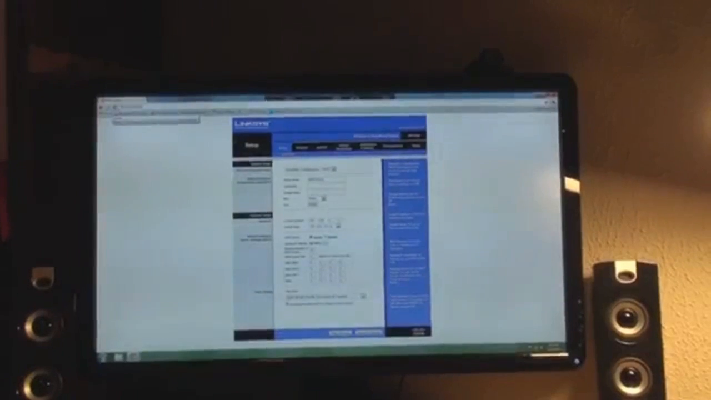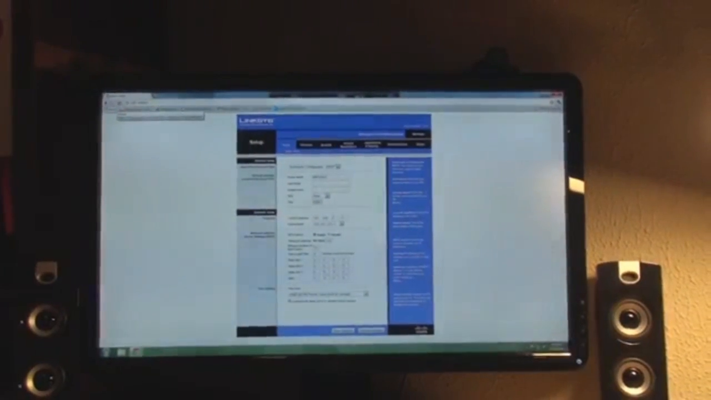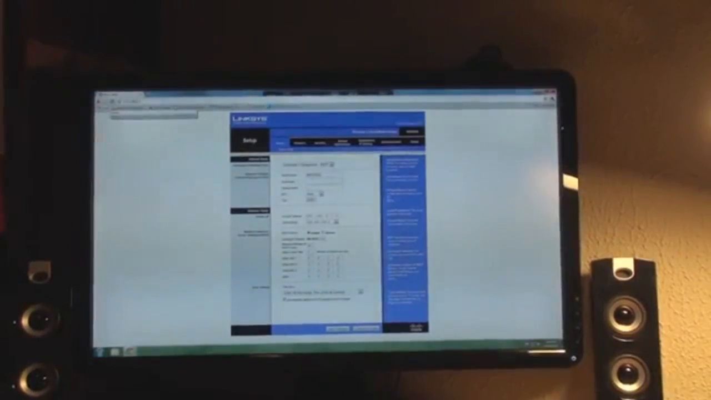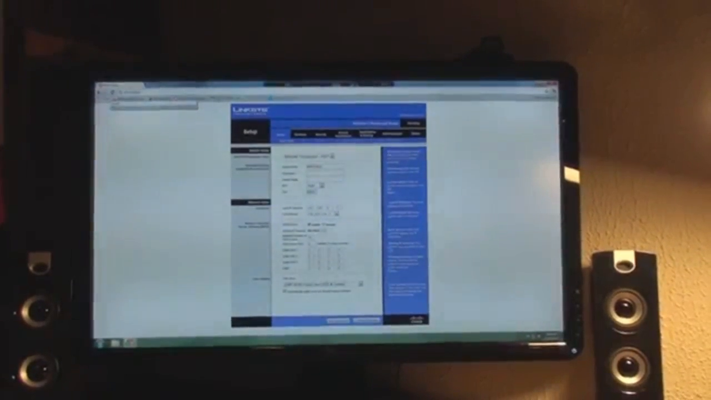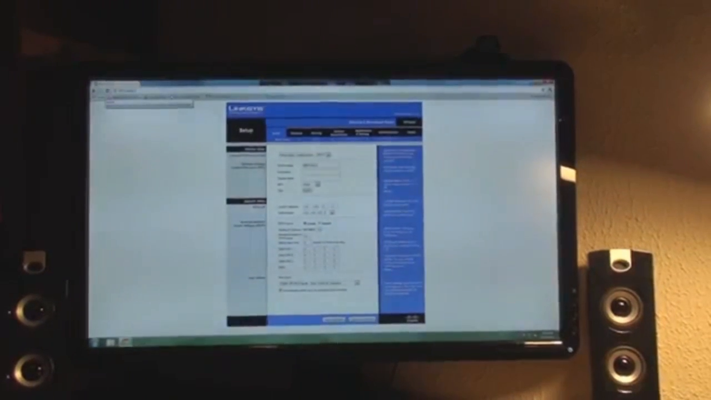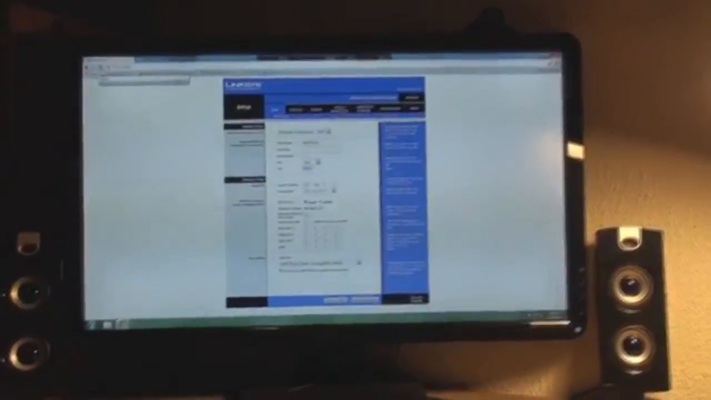Then you'll get this little page here, as you can see. And what you do now is just wait for the video. Hold up, gotta let it catch up. And if you guys have problems getting in, you might have a password set up for yours, and you might have to find your username and password to get in. This is really simple though, guys.